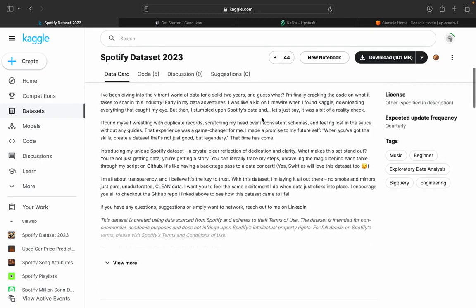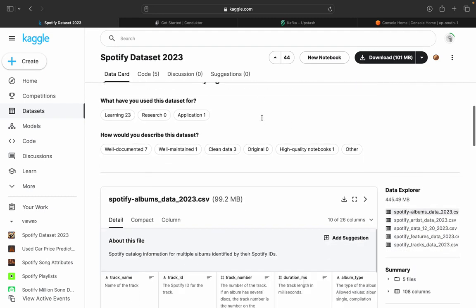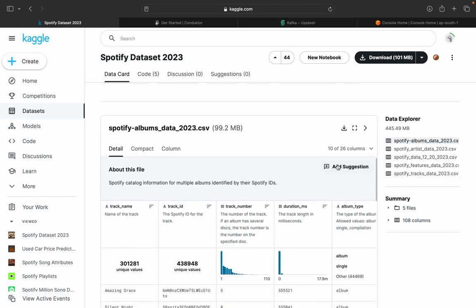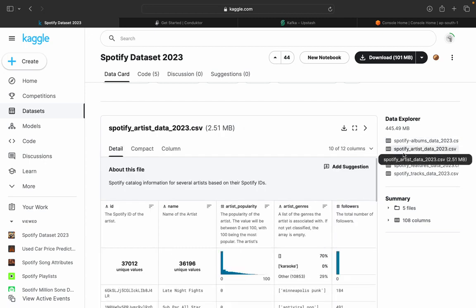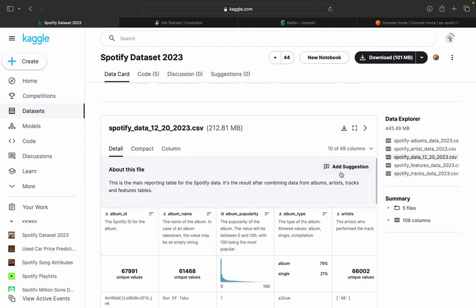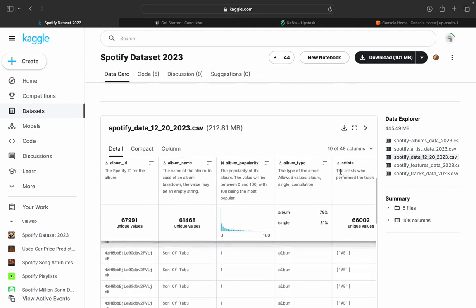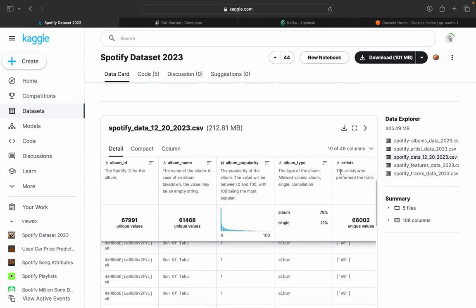Spotify data is the data provided by Spotify. This dataset consists of 5 CSV files named albums, artists, Spotify data 2023, features and tracks. The amount of data is fairly large, around 99 MB, 2.51 MB, 212 MB and so on. The data is quite unclean, so I have done a little bit of basic pre-processing and provided a clean format for this data. I'll be attaching the data in the description of the video.